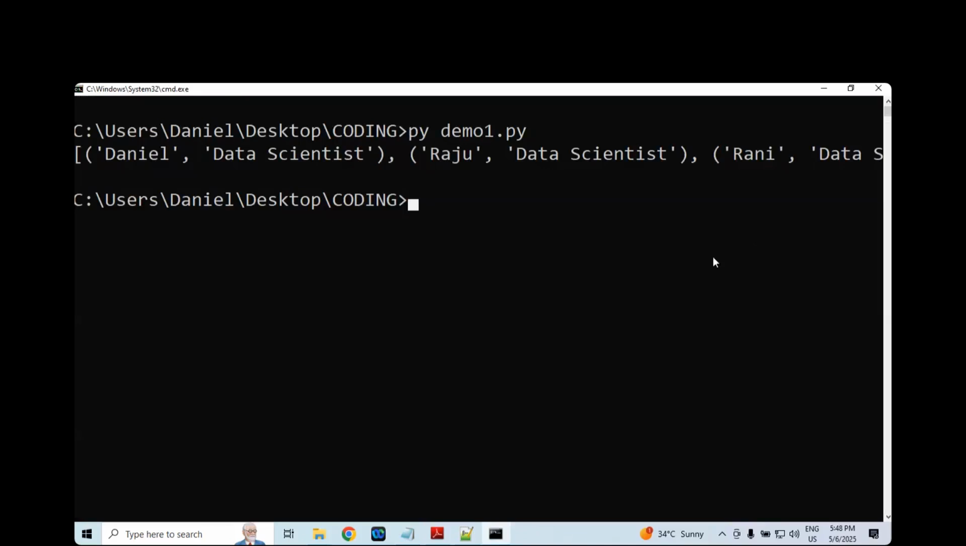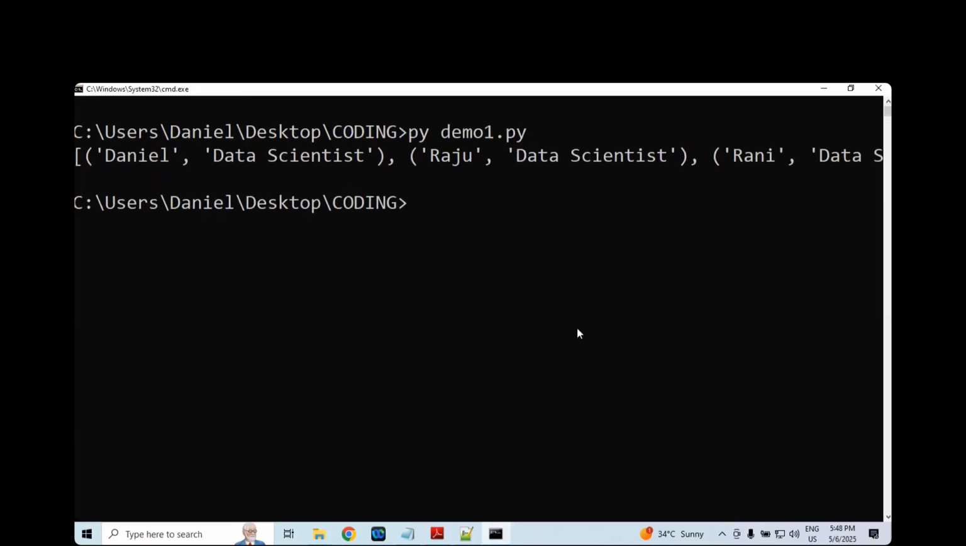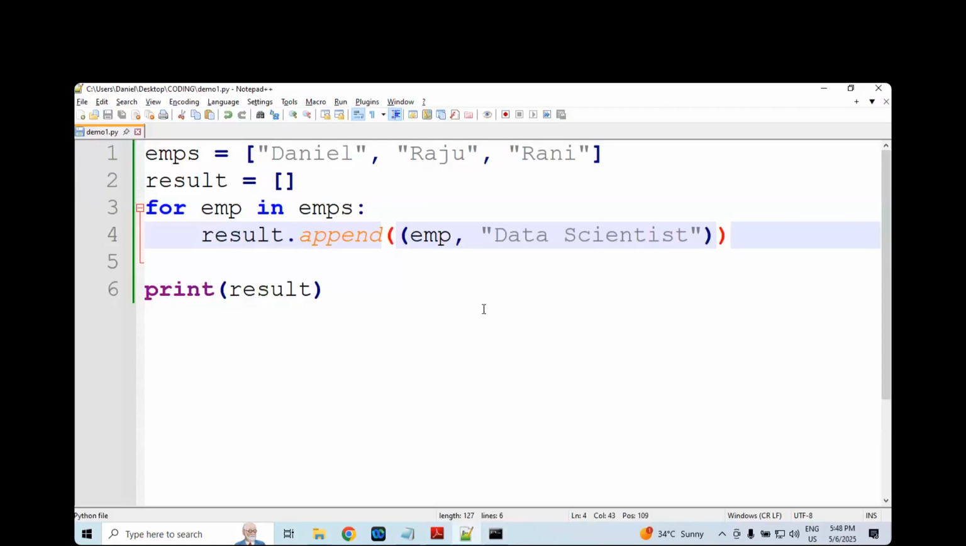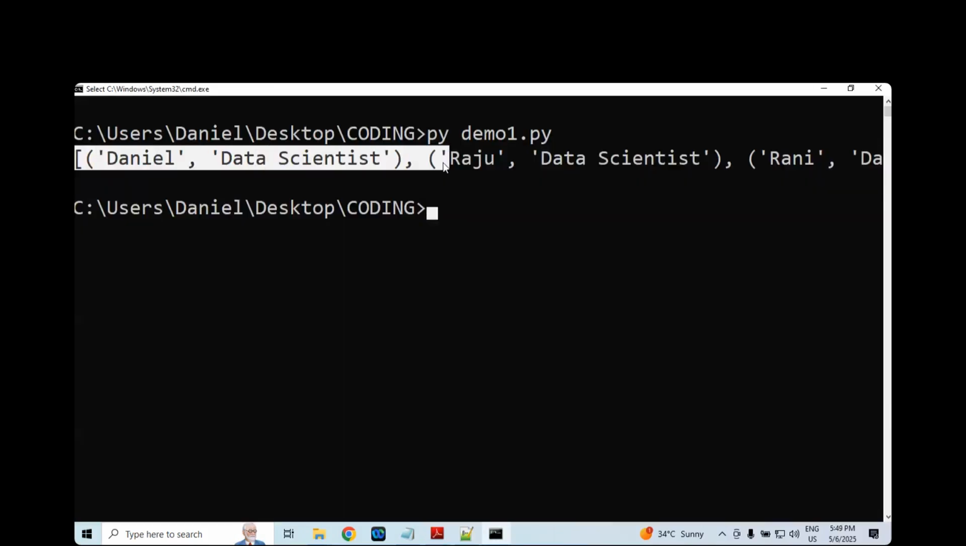Did you understand or not, sir? If you want, let me repeat one more time. Daniel, what you're doing? Simple. I'm iterating the name. Once I'm iterating the name, immediately I'm trying to append. Inside append there is one tuple. First value is the name, and next one is the hard-coded value. That's fine. Then you will get what exactly? A list of tuples. Are you clear? Right. You can achieve this by using list comprehension also.